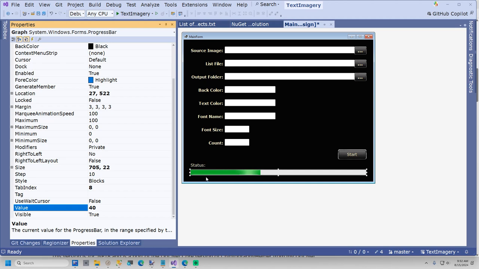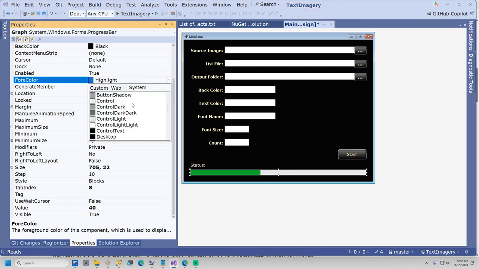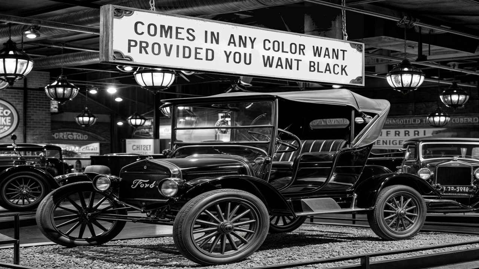This is great, but if you try changing the Fore color or the back color, it doesn't work. Green is what you get. This reminds me of when I was a boy. You could buy a new Model T in any color you wanted, provided it was black.